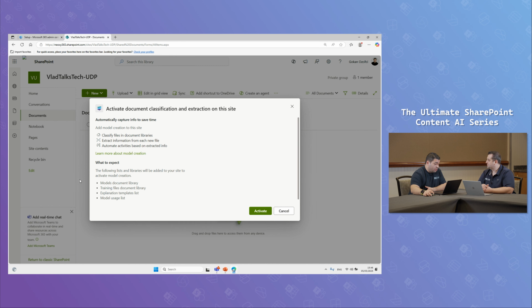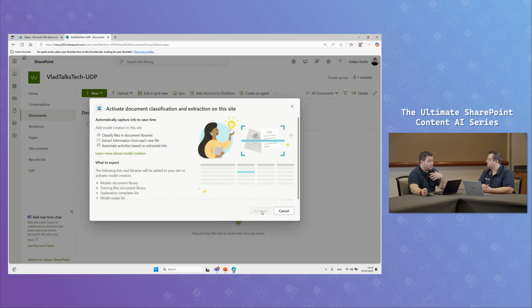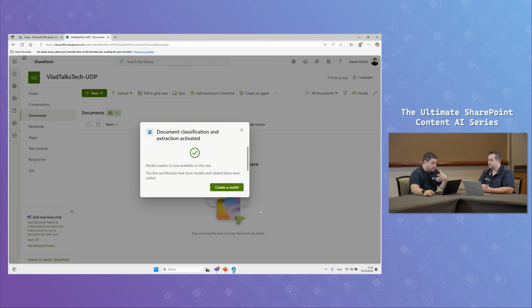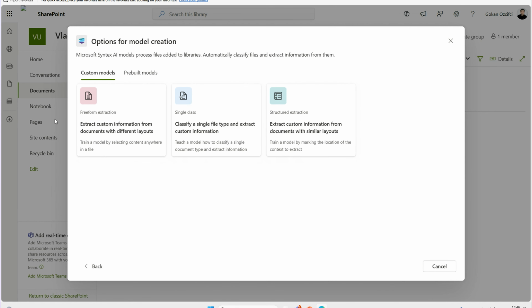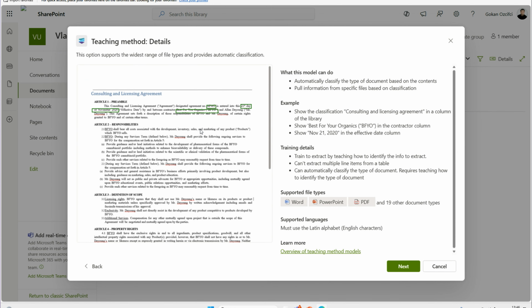Here, I'm going to create a new model. It will say, hey, you can do that, do you want to activate it? Yes, I'm going to activate this. It takes a couple of seconds, and it says it has been activated. Create your model. And this is where I was talking about the single class and the structured forms. Single class is the most complex, the SharePoint one. If you click on it, it's going to give you a bunch of examples, right?